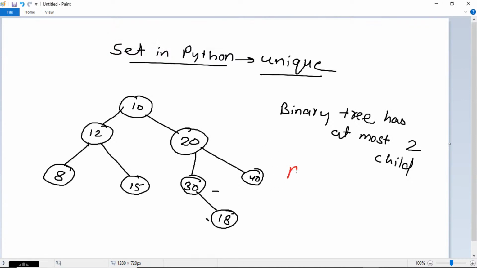Binary search tree, BST, I am writing BST. It is a special type of binary tree, you can say a special version of binary tree. First we will understand the concept, then I'll go to the implementation part. We will see the inorder implementation, then insert and search in the binary search tree.